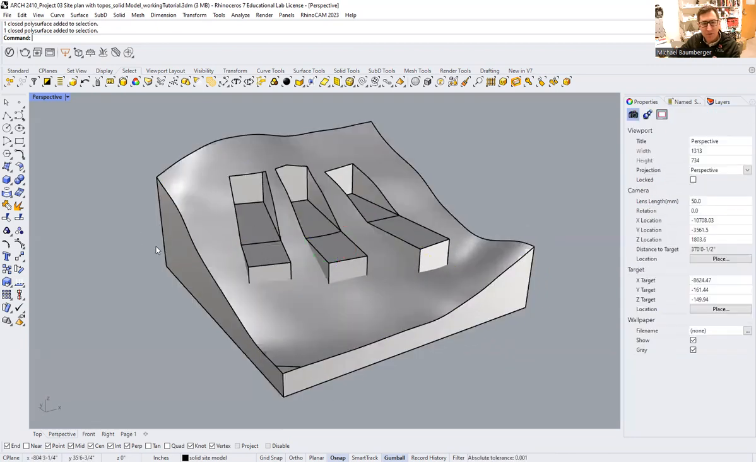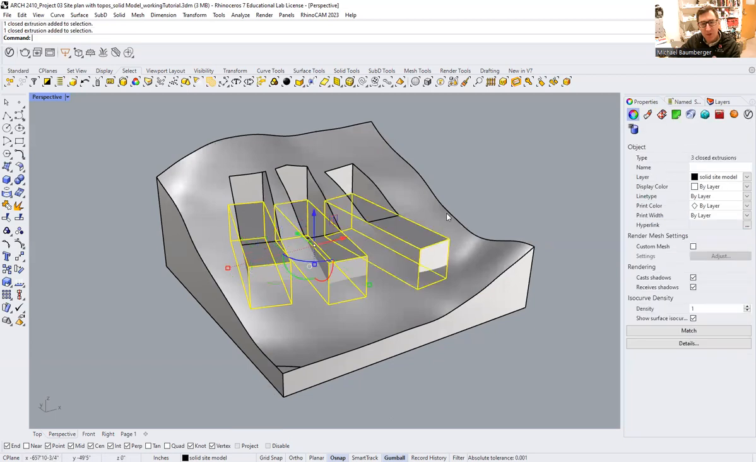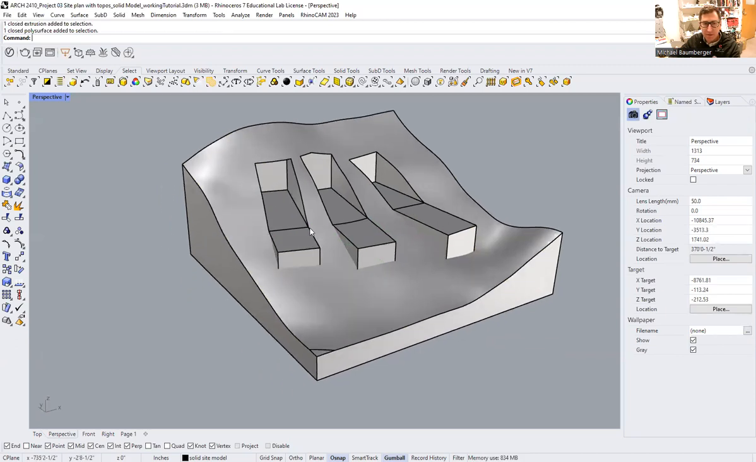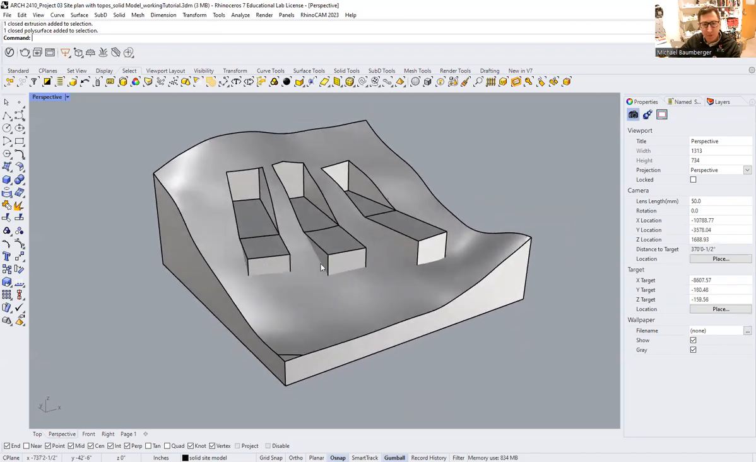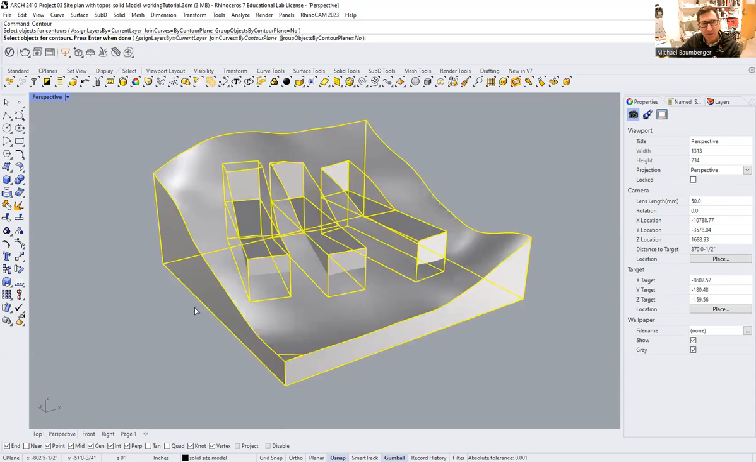So I have here this model. It does have a few additional objects that are embedded in the site, so we can get back to that in a second. But once you have your site, the command that we use is called contour. So I'll type that in, and then it asks us to select the objects. I'll select everything, and then a base point.